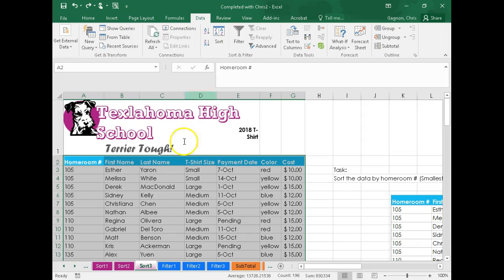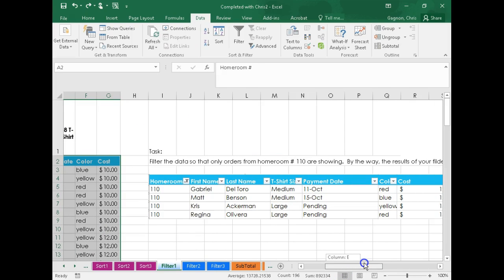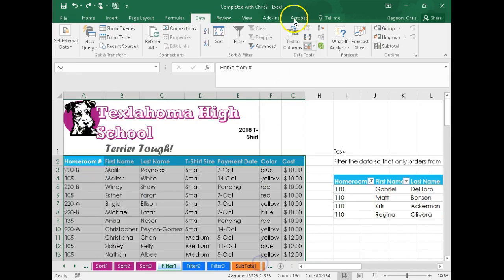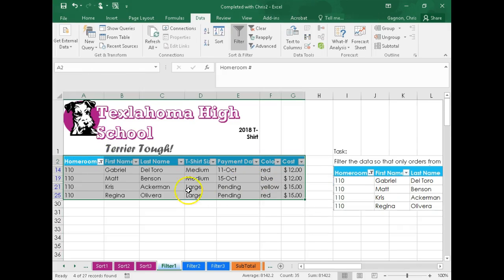Okay, so on to the first filter question. We want to filter the data so that only orders from homeroom 110 are showing. By the way, the results of your filter should look like filter. I guess I got to change that. So with that selected, I'm going to choose filtering to turn on. And now I want to go room 110. So I'm going to click on homeroom and deselect, select all, and I want 110. So I have 4, and there we go. So I'll pause, take any questions.